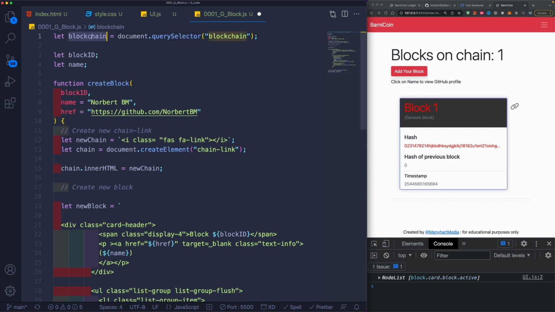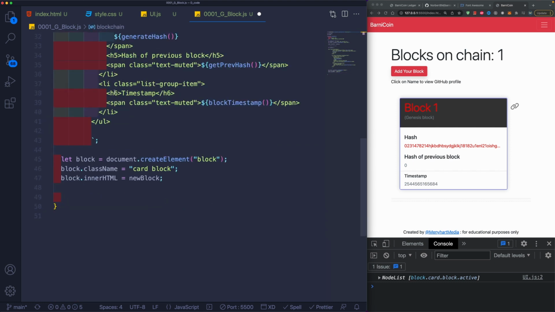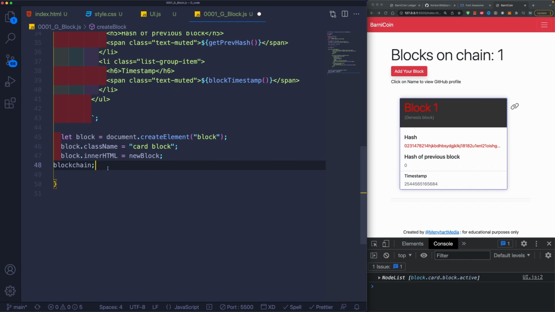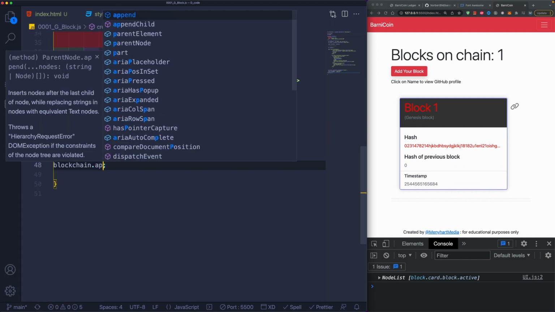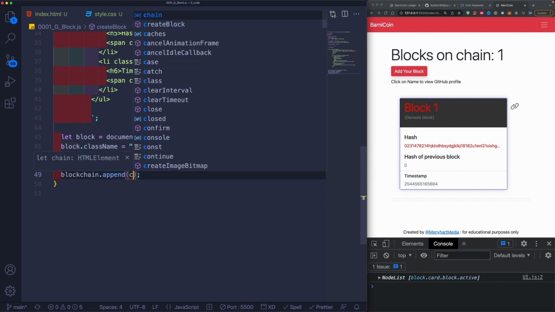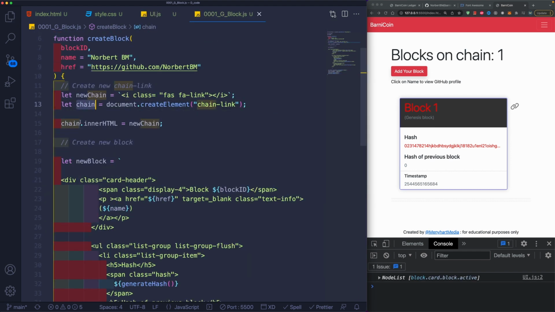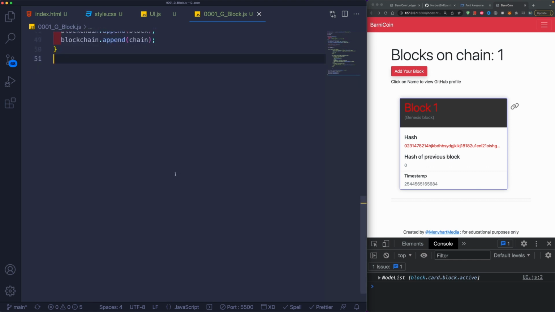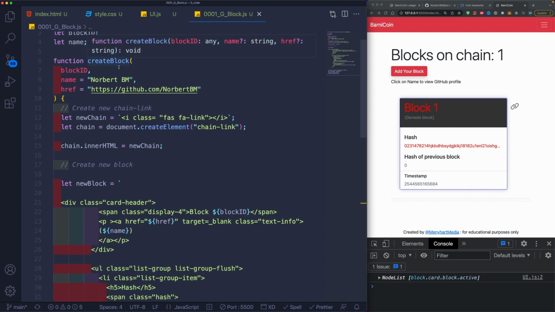So up here we have our variable of blockchain. We're going to grab it, paste it in our function, and append the block to it. After we append the block, you can see here's a block and then comes a chain. So we can just copy and paste this and also append the chain, this chain element that we created up here. This element was created by using createElement and was assigned an anchor tag. And that's basically it for the create block functionality.